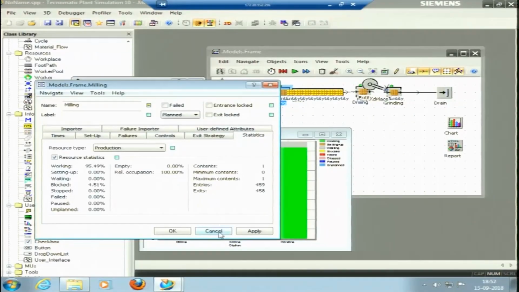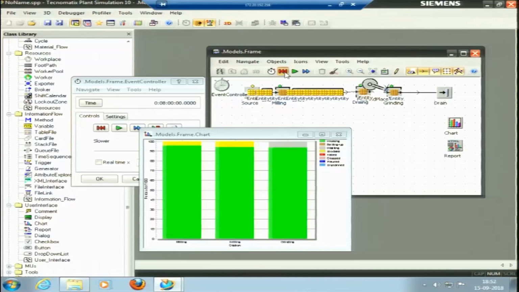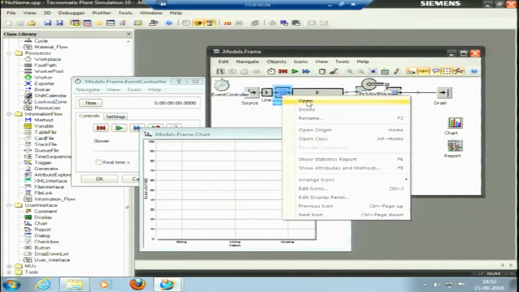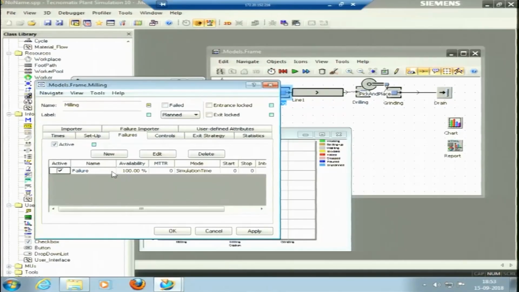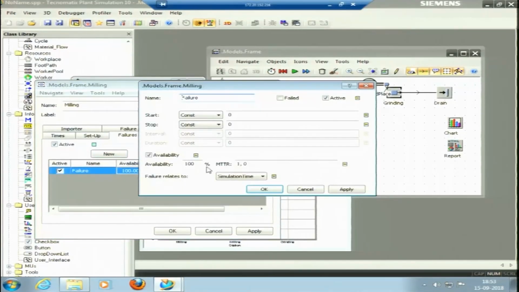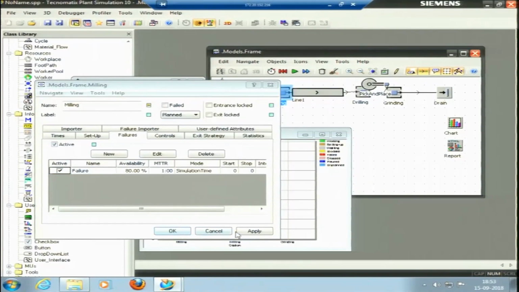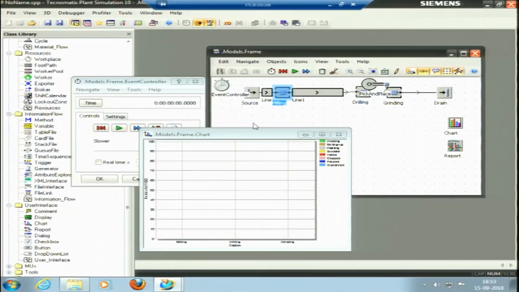Let me try one thing. I'll say cancel. Let me try to change the failure rate of milling. Under failures, it is available for 100% of the time, which is why none of the failures happen. Let me change it to 80%. For 80% of the time it is available, and for the other 20% it might fail. So let me apply it, click okay, and run it again.